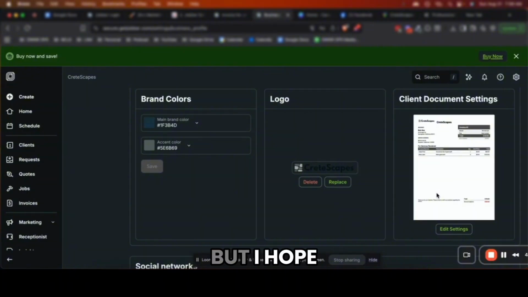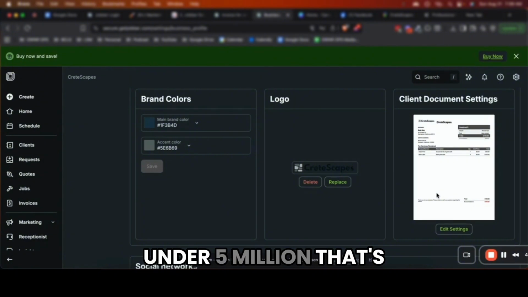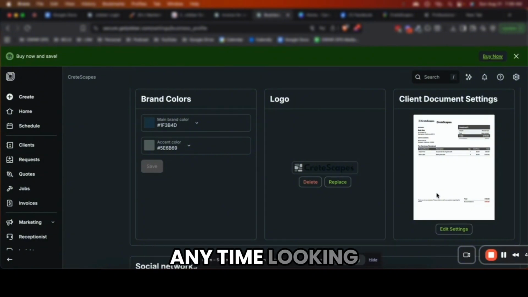I know this was a long one, but I hope that it helps you get your account set up. And I hope it answers questions that you have about getting Jobber set up for your business. Jobber is the best tool, in my opinion, from my research for service-based businesses under 5 million. If that's you, I wouldn't waste any time looking at any other product.